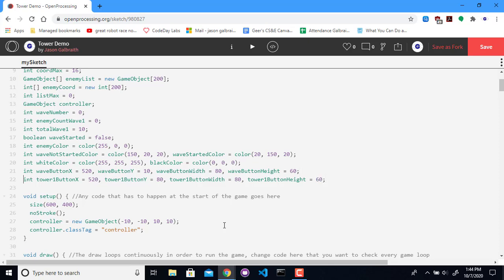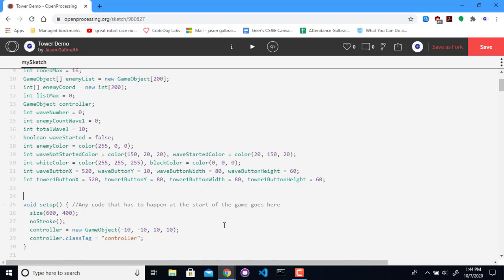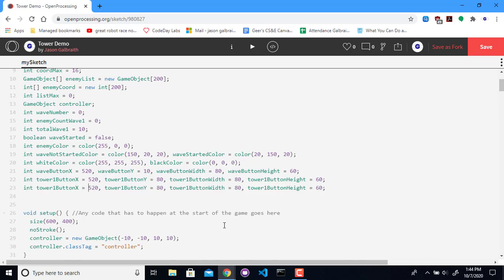You know what? Tower 2 is going to be the same thing, except the Y position is going to change. Let's just do that now. So this is going to be another 60 down plus 10, so 150. And I should make sure these are all tower 2s.